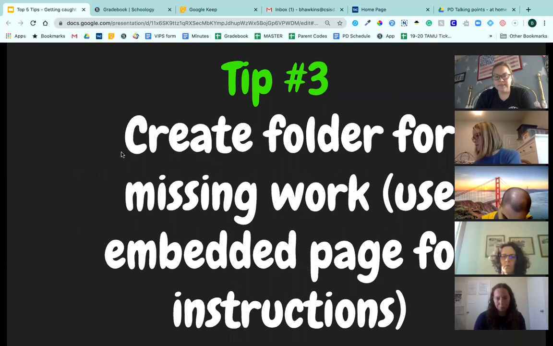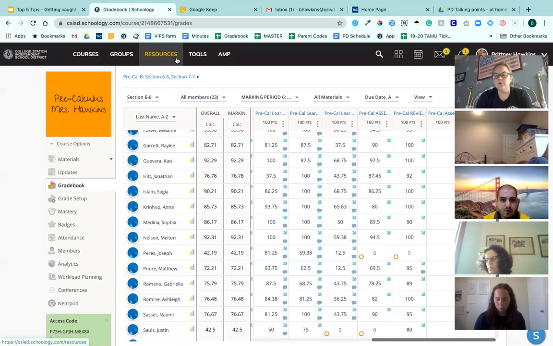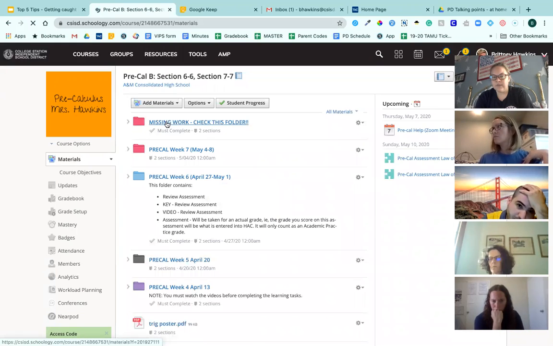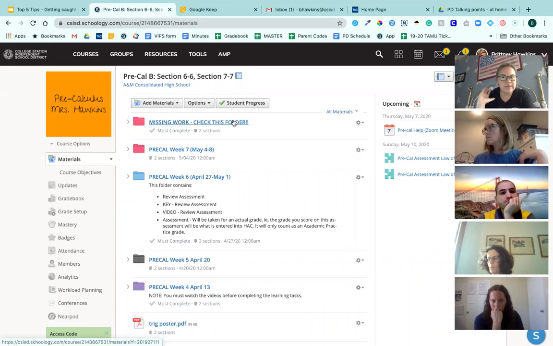The third tip is to create a folder for your missing work and create an embedded page for your instructions. Now you can do this in resources and then pull it into your course, or you can just do it straight in your course. So in my materials, I have a folder that is titled Missing Work. Check this folder. Now I have high school students. Most of them are getting into Schoology at least once a week. Fingers crossed, but not all of them check everything.